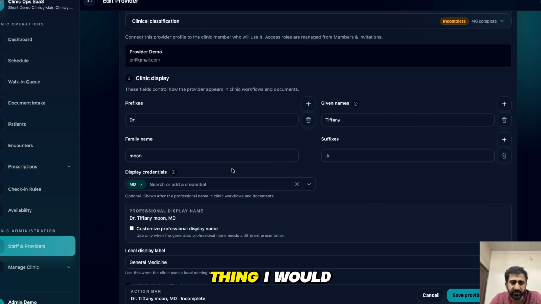An important thing I would like to mention is that we also have this display credentials. Let me show you why these are used. So display credentials may be shown with the provider name, while their structured qualification and licenses remain part of the provider profile. And these are needed to show the provider's information where needed. For example, patient facing area or some other areas where the provider wants to show to increase their credibility or their experience or something like that.